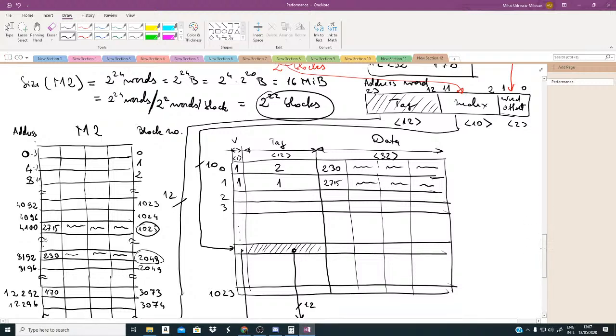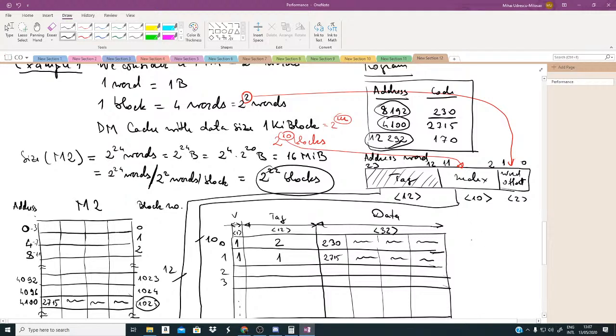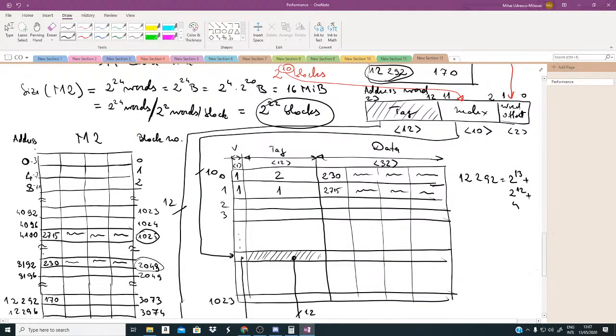Okay, and then let's see the last instruction, which is at this address. It's 2 to the power 13 plus 2 to the power 12 plus 4. You can see, because 2 to the power 13 is 8192, plus 2 to the power 12 is 4096, and then 4, right?